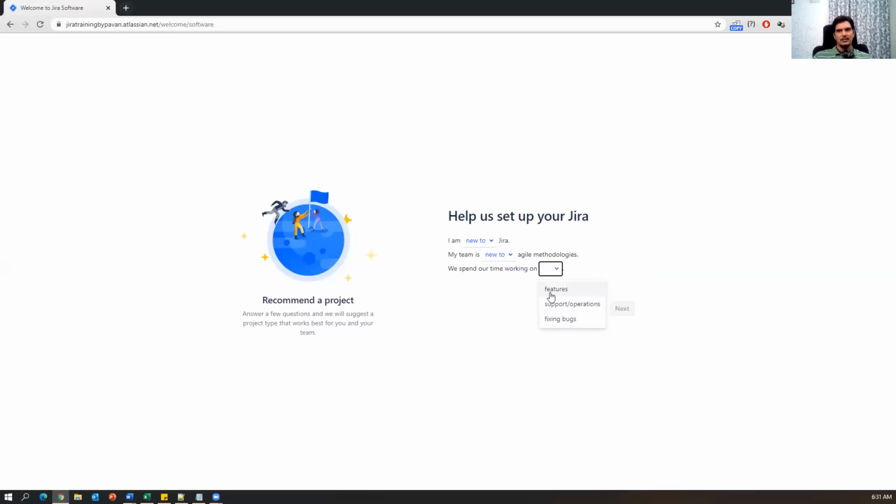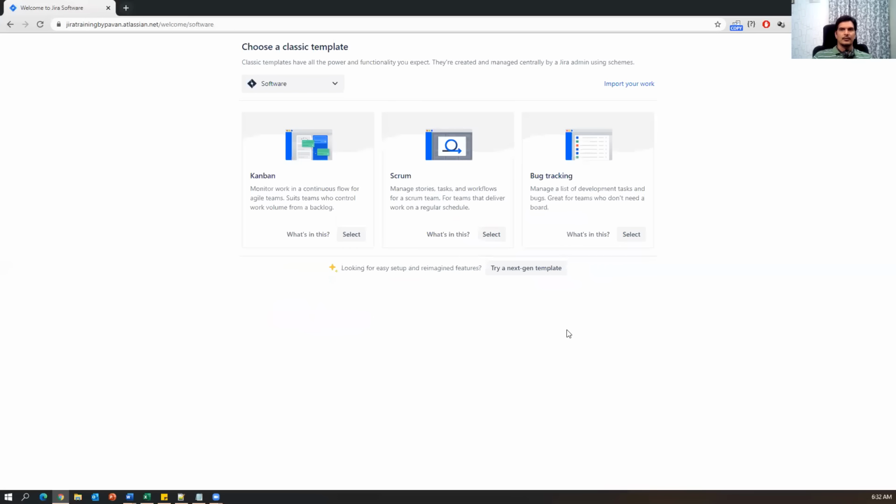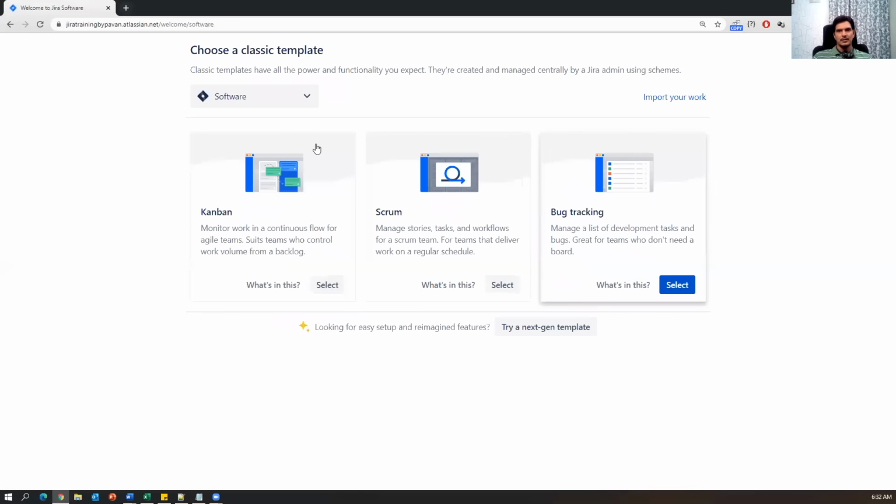Anything we can select, and I'm just selecting the features. These are all optional, guys, not mandatorily required. I just say skip it here. Now we will see something called three options. You can just look at here.